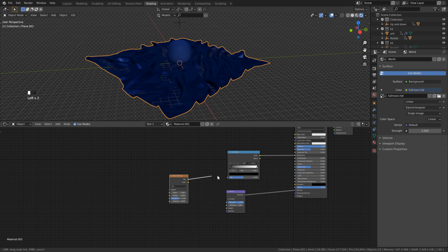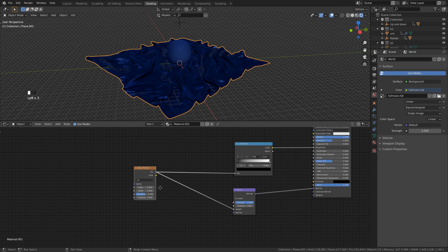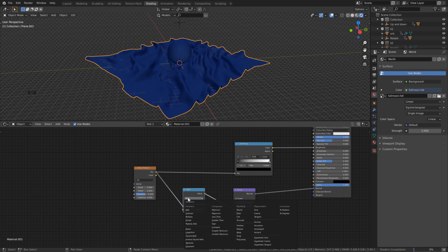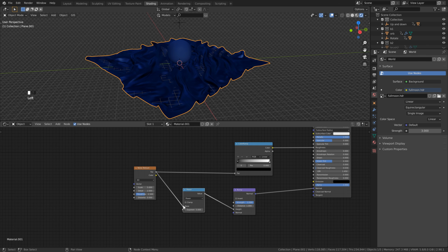Click and then we're going to hook the factor into the factor. And we'll also hook the factor into the height. Then let's just drag this over a bit here and we can make some changes. Then one more node, Shift A, search, and we'll type in math, click, and then we're going to change the operation to power and set the exponent to 5.